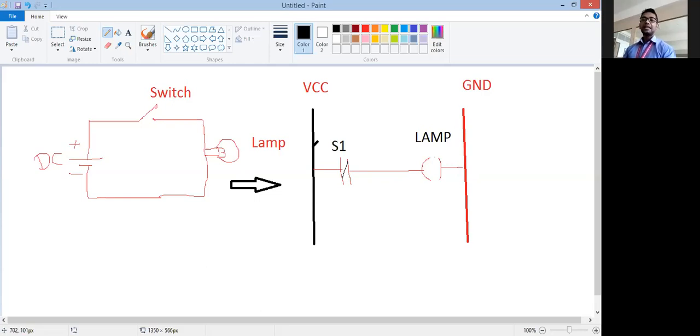Again, in the ladder diagram, this is called the left rail, it is VCC, and this is the right rail, which is ground. These horizontal lines, which will be one below the other, are called the rungs: rung number 1, rung number 2, rung number 3, like that. Now we'll move on to the instructions.